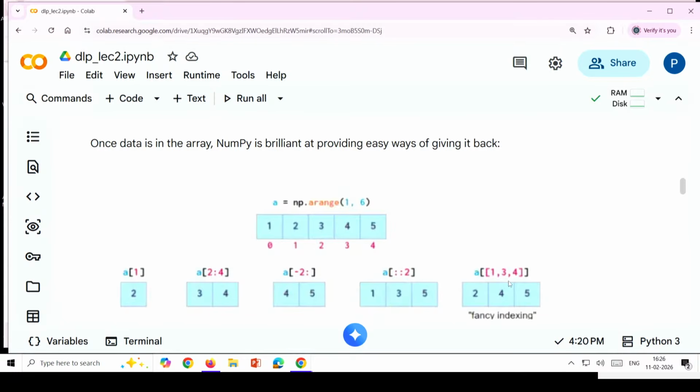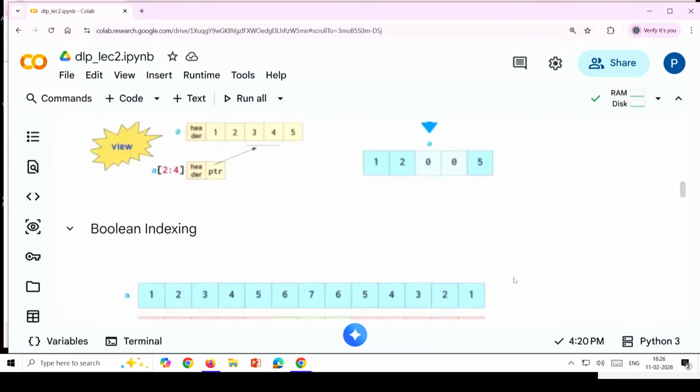And suppose you want to extract some non-contiguous elements, like the first element, fifth element, ninth element, 30th element, then suddenly the 25th element, then you can specify a list inside the indexes of your array, like a[[1,3,4]]. So it will pick up the elements with indexes 1, 3, and 4, right?